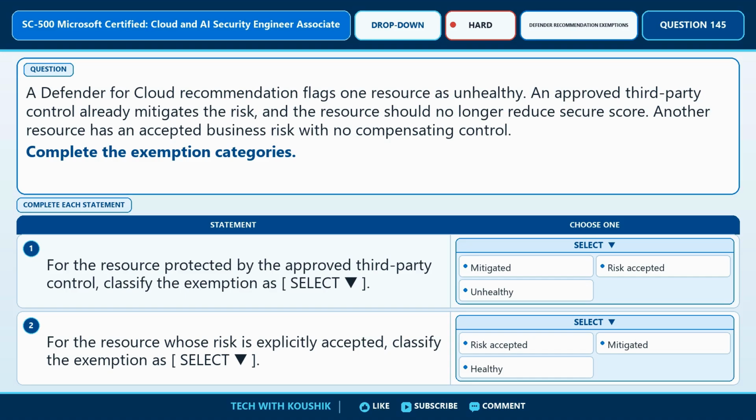Review the scenario carefully. A Defender for Cloud recommendation flags one resource as unhealthy. An approved third-party control already mitigates the risk, and the resource should no longer reduce secure score. Another resource has an accepted business risk with no compensating control. Complete the exemption categories. For the first statement, for the resource protected by the approved third-party control, classify the exemption as the blank. Select from 1. Mitigated, risk accepted, or unhealthy. For the second statement, for the resource whose risk is explicitly accepted, classify the exemption as the blank. Select from 2. Risk accepted, mitigated, or healthy.